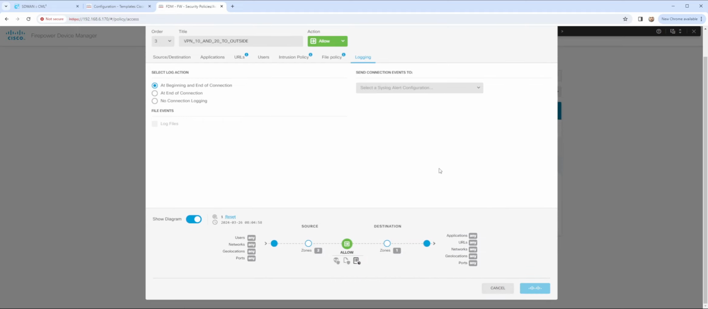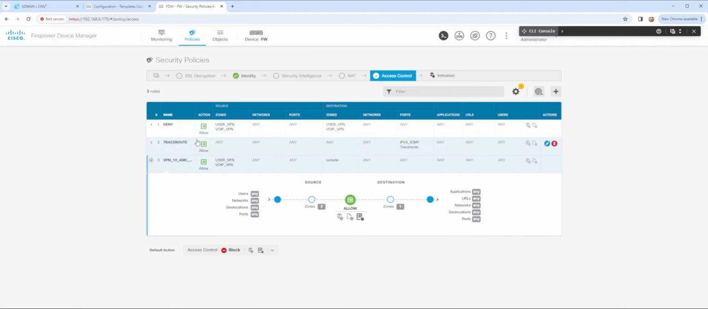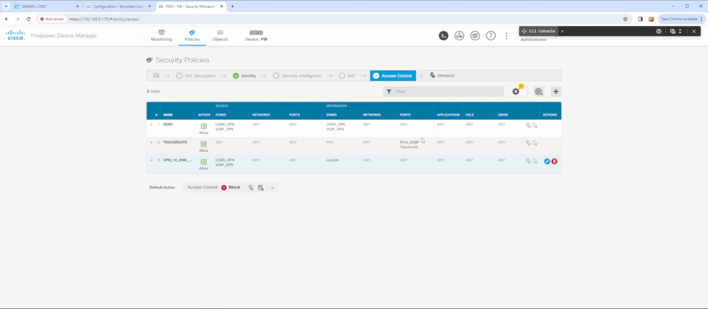Perfect. All right. So going over this again, you're denying any communication between user VPN to VoIP. You're allowing all traceroute. That would include from user to the outside, or because you're denying here, so you'll catch everybody else, right? And then you're allowing VPN 10 to VPN 20 outside communication. All right.